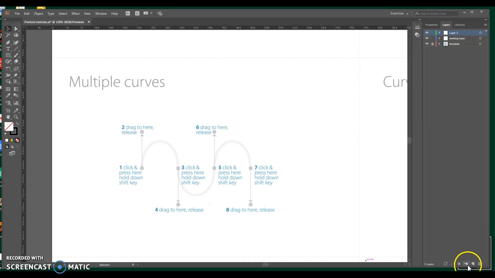I'm going to create a new layer. It doesn't have to be, that's just how I like to work. I'm going to go back to select my pen tool and I'm going to follow the directions through it. Alright, so with the multiple curves, you're going to start at number 1.